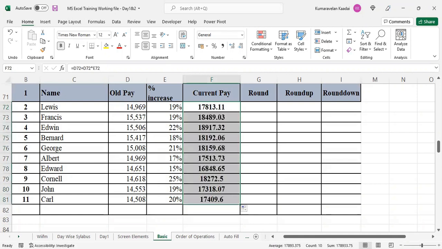We can drag down. Next, we can go to round. Round is nothing but something like 10.5 will round to 11, 10.4 will round to 10. We all know that. Here we are using the round function for rounding the data.